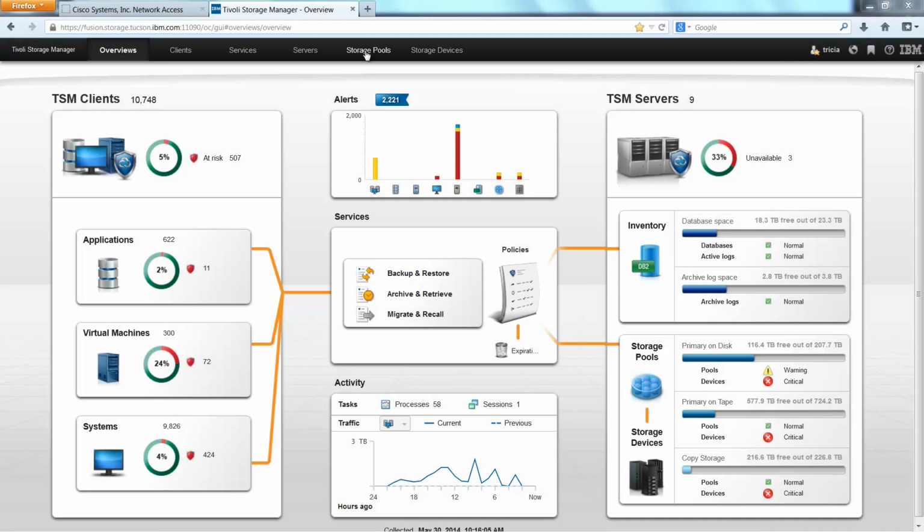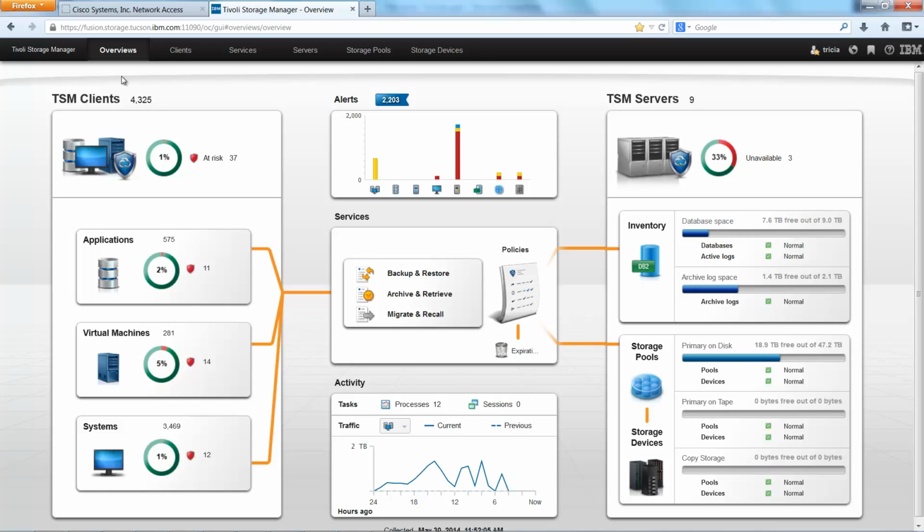Welcome to the new Storage Pool and Policies functions in Tivoli Storage Manager Operations Center version 7.1.1. These updates are important because they give administrators visibility to the rules that govern data retention and placement, so that the administrator can rapidly understand the environment across all the TSM servers.